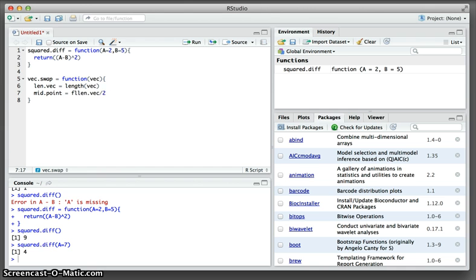But what we need to do is round down, so we're going to use the function floor. Then we're going to take our new vector, new.vec, and the first part of that vector is going to be the last half of the vector that we fed into the function. So we're going to take vec from the midpoint plus 1 to the end of the vector, which is len.vec. And we're then going to combine that with the first half of the vector, which is the vector vec 1 through the midpoint.